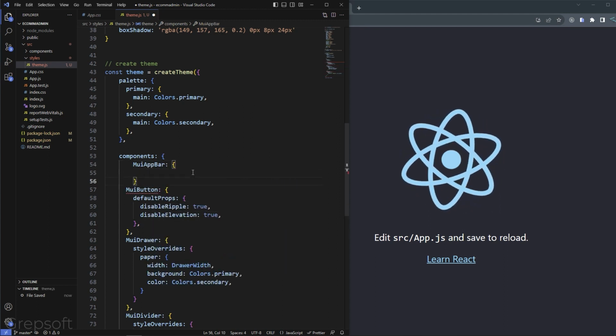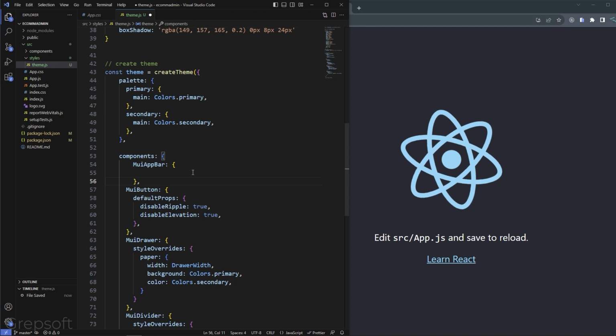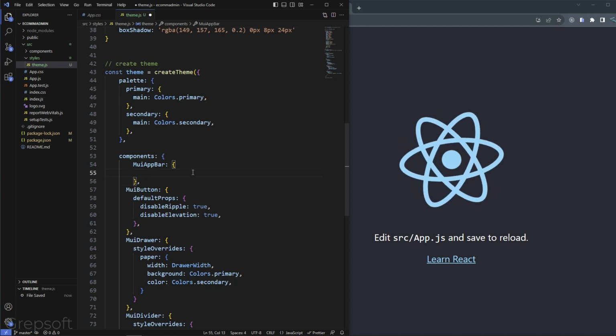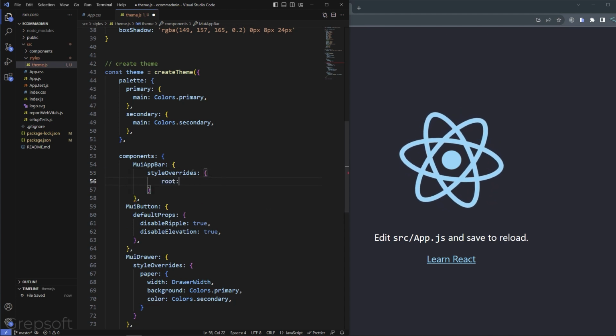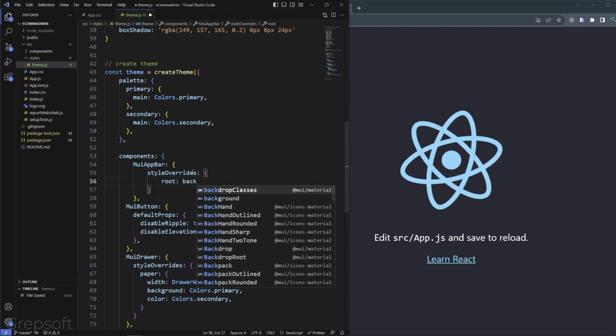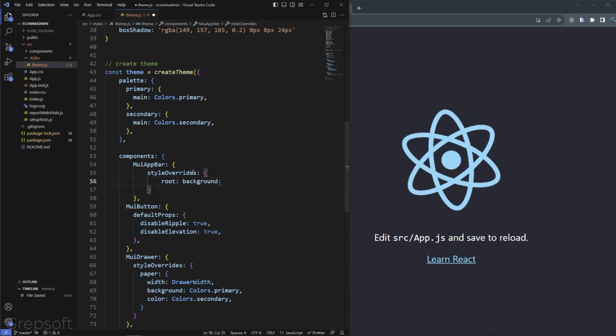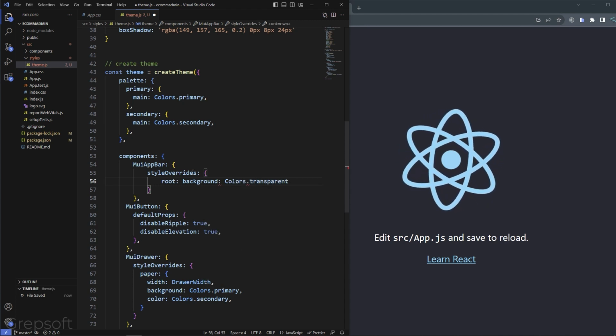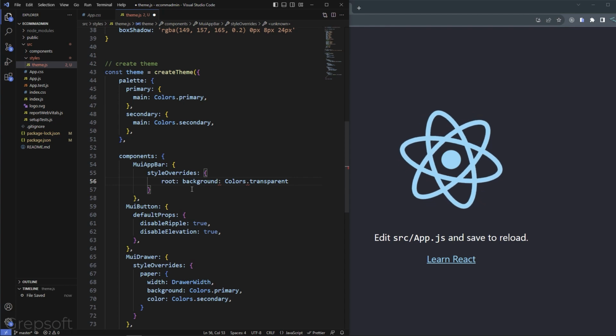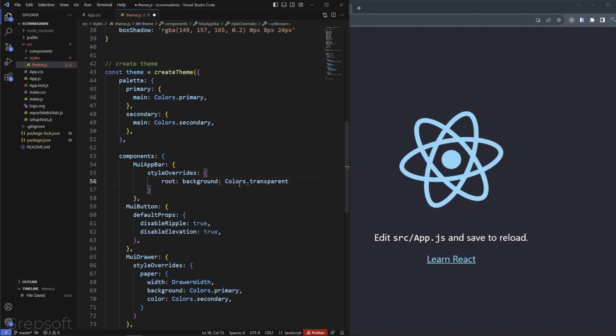Okay, and I'll do this, and for this I'll do style overrides, root, I'll say background, and I'll say colors, draw transparent. So you will see the effect of this when we use it.